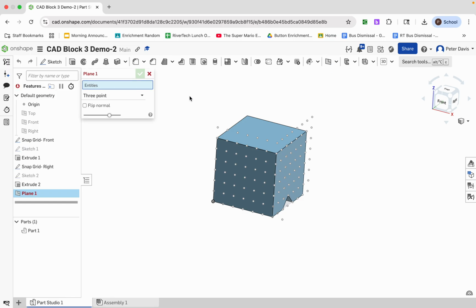Now, a reference plane can be created in a variety of different ways. One of the easiest ways is to use the 3-point plane. So I'm going to come to my dropdown, choose 3-point, and guess what? I have points that I can reference from my previous sketches. So I'm going to come off this corner 1, 2 blocks. I'll come off 1, 2 blocks in this direction.